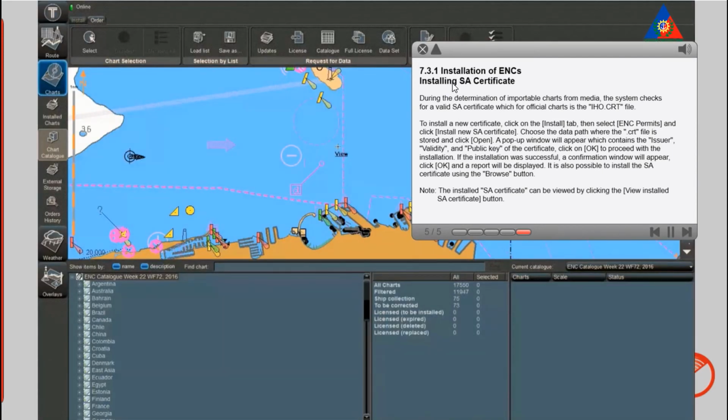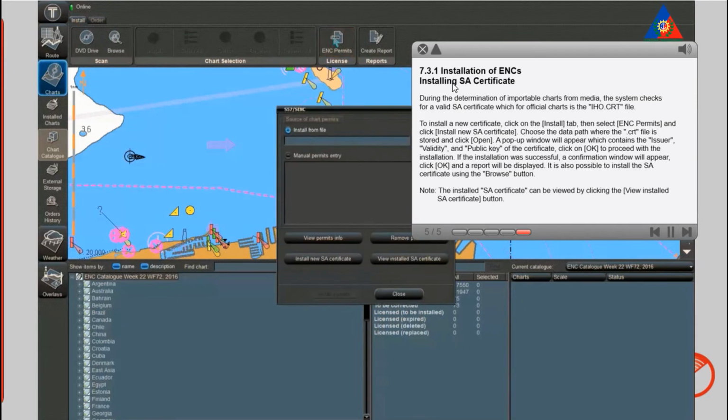Installing Scheme Administrator Certificate. During the determination of importable charts from media, the system checks for a valid Scheme Administrator Certificate, which for official charts is the IHO CRT file. To install a new certificate, click on the Install tab, then select ENC Permits and click Install New Scheme Administrator Certificate.